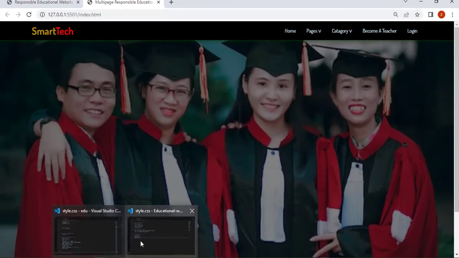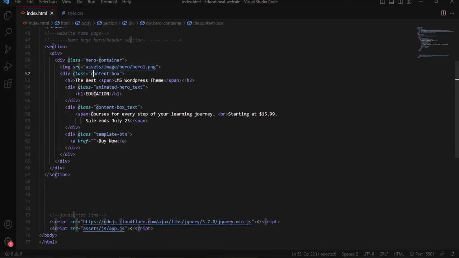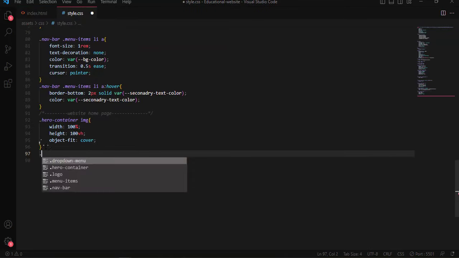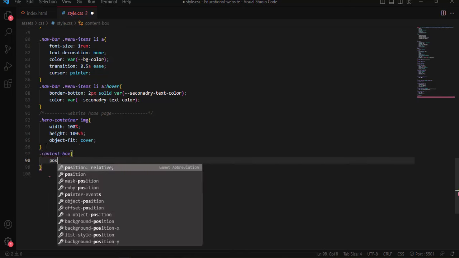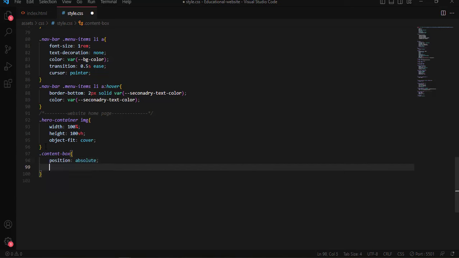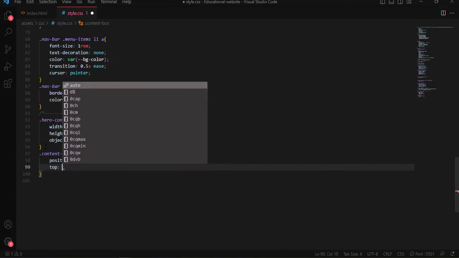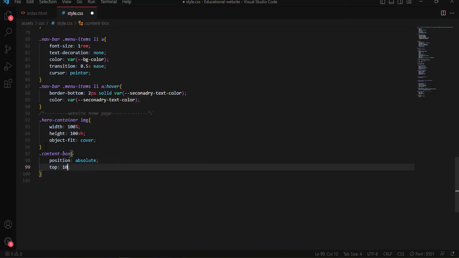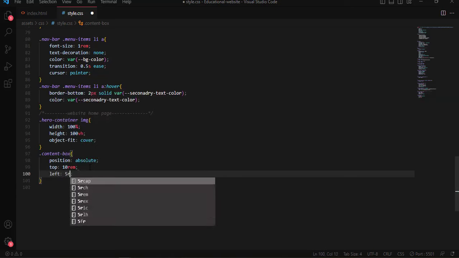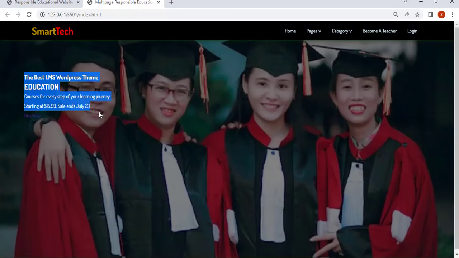Now let me target this content right here in order to style the content which is found inside the div element having class name content box. So for this, position absolute, and then top, let me say top 5 rem, and left 5 rem. After that, when I save and refresh, here we have, right?